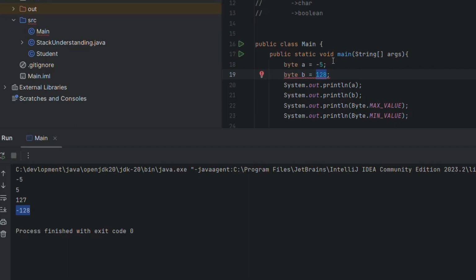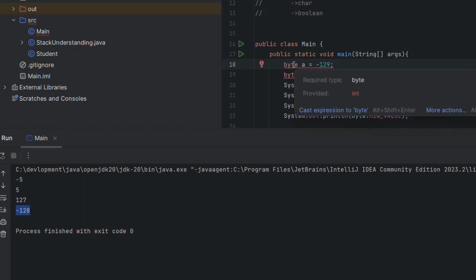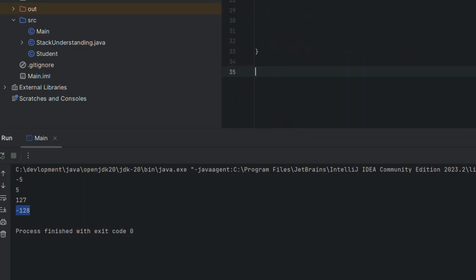The same for the negative case also. If you are giving minus 129, then you will get the same error. Required type is byte and provided int. Where will we use byte, right? For example, when we transfer data, we will use a byte array stream. It will convert a stream of data into bytes, then transfer. This is one of the applications or usages of the byte data type.